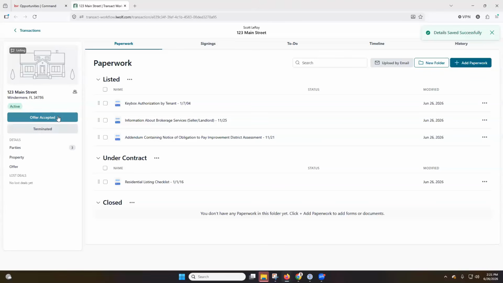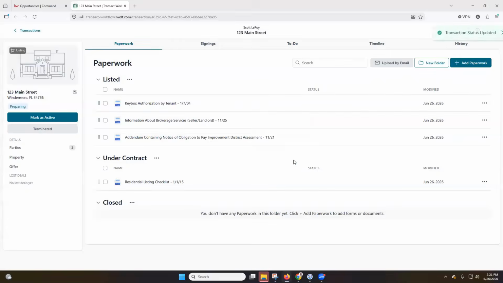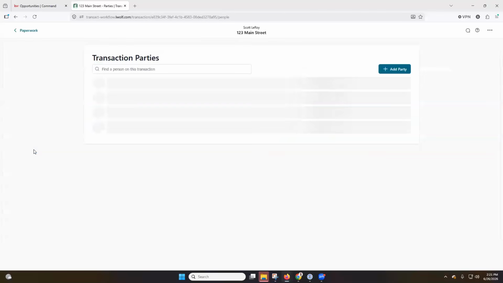If I did that on accident, even though there's not a go back button on here, on the top right there are 3 dots I can click on to undo that status update. So if you ever select something, you're like, oh, rats, I didn't mean to do that, you can always adjust this at any time on here. And so I'm going to say yes in this case. All right. I can even have this terminated on here if I need to go through and terminate this right away. And then, of course, I can also view the parties on here under the details.